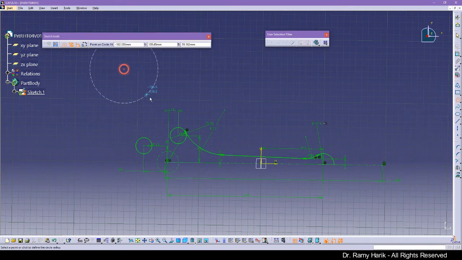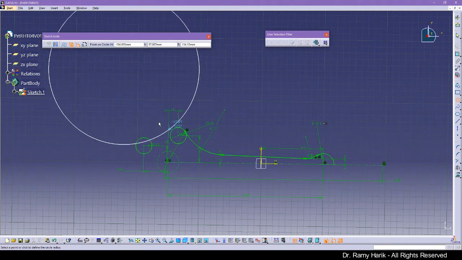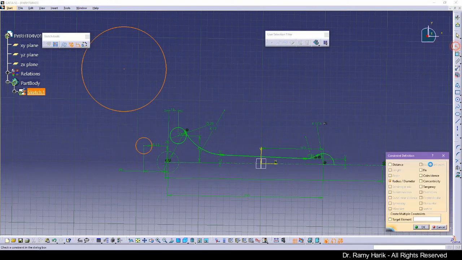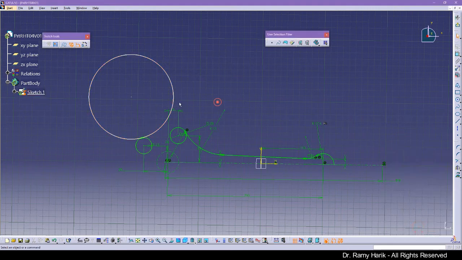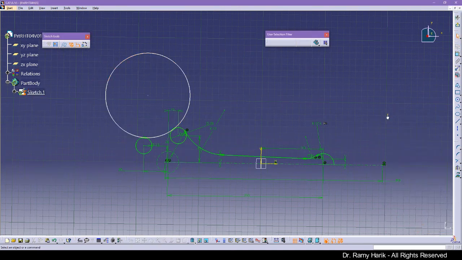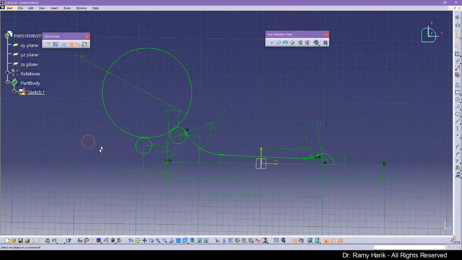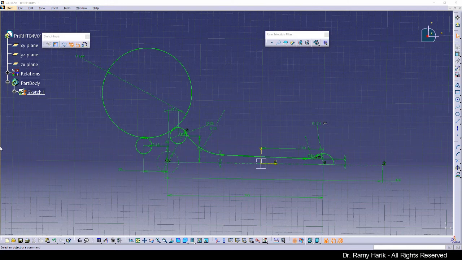So first of all, let's remove the element. What I can do is create a random circle like this, then put a tangency with this one, then another tangency with this one, and finally fix it by putting in the diameter. Because of the tangencies and the diameter, which is going to be 144, all right, it looks like we're doing it the right way.